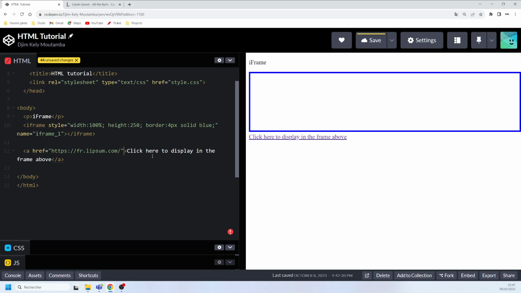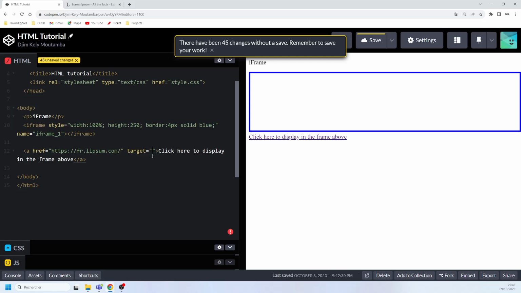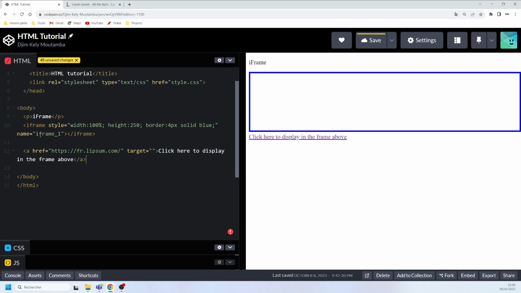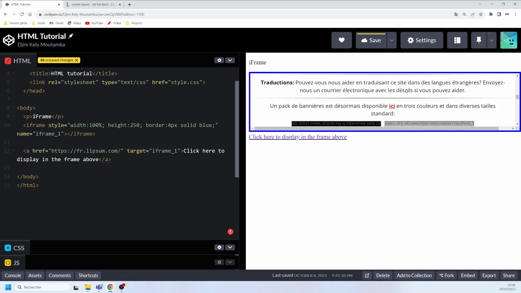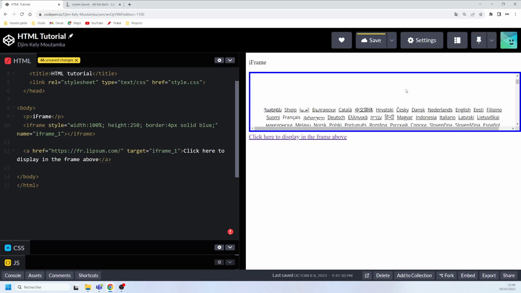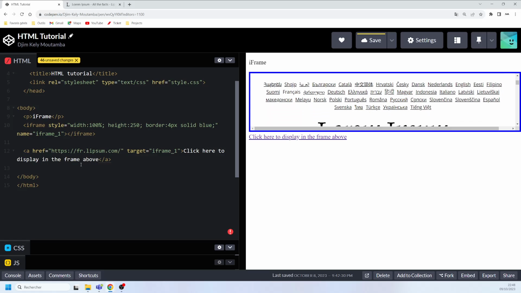We want to use the target attribute to actually do that. So how we can do that is that in the target attribute here, we will simply use the name of the particular frame where we want to display our destination URL page. So when you do like this, and when you come here and click on the link, there you can see the destination page will now show in the frame.